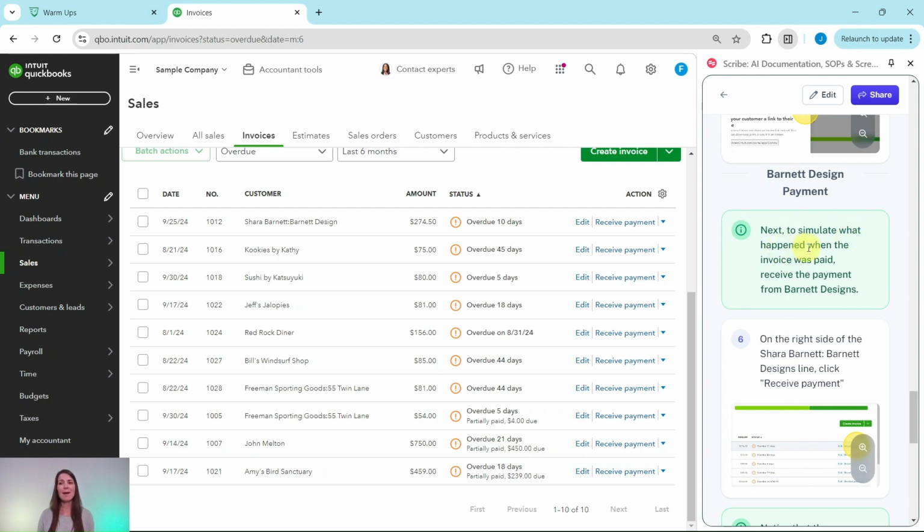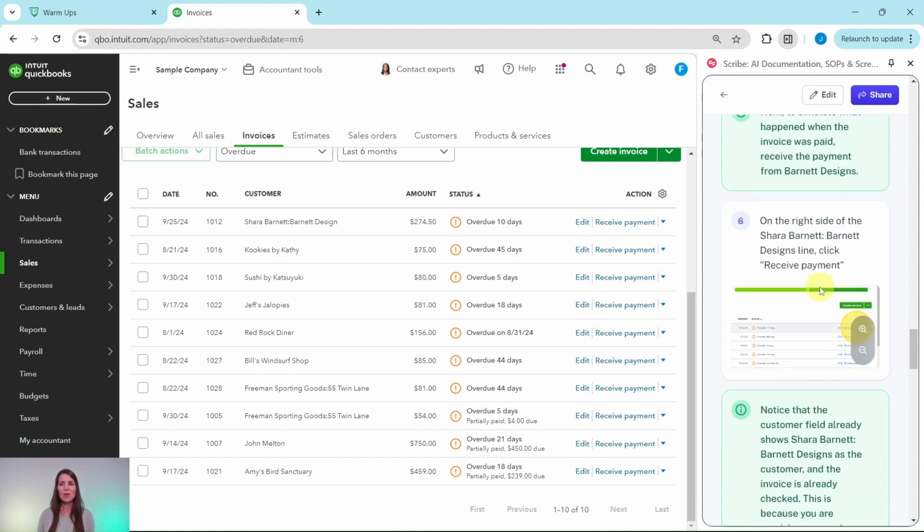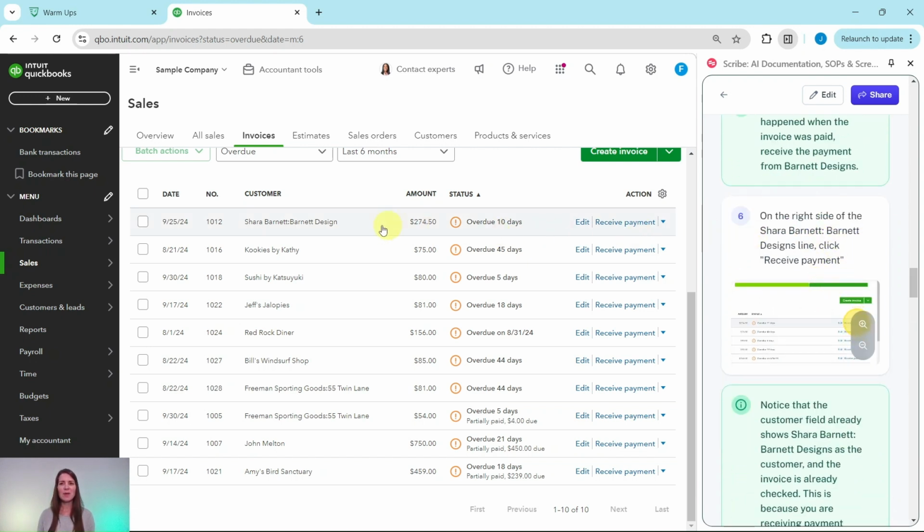Next, to simulate what happened when the invoice was paid, receive the payment from Barnett Designs. So on the right side of that line, once again, we're going to this time click on Receive Payment. Go ahead and do that.